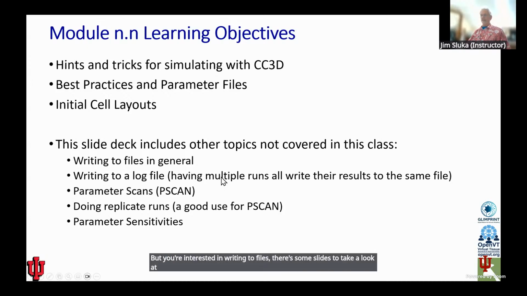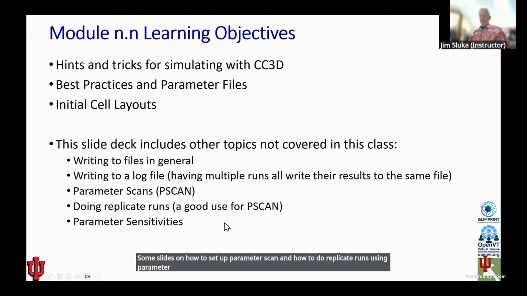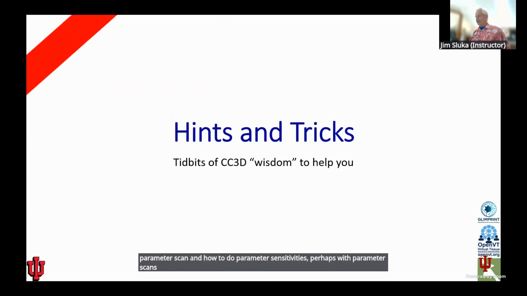Writing to a log file if you're trying to have multiple runs write to the same output file. Some slides on how to set up parameter scans and how to do replicate runs using parameter scan, and how to do parameter sensitivities, perhaps with parameter scans. So, hints and tricks.